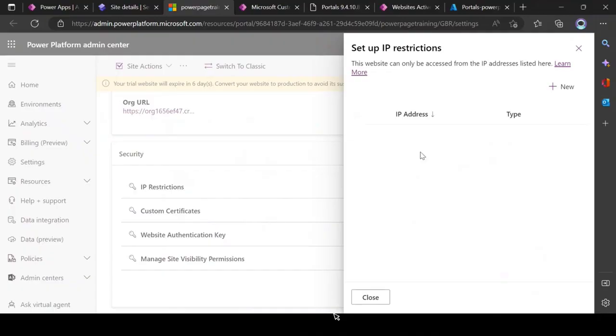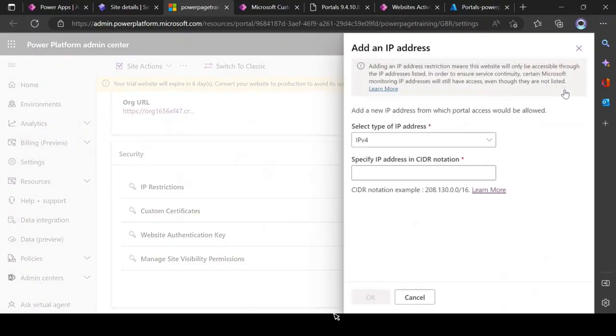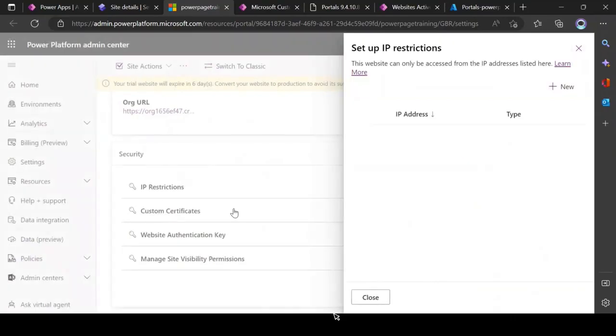Okay, so in that case you can restrict the portal access using the IP addresses as well. So if you just click on the IP address new, you can list down all the IP addresses here. So whatever list of IP addresses you are providing here, the machines with these IP addresses can only access the portal. Apart from that, no one can access your portal actually. Okay. So this is about the IP address blocking feature in the portal.